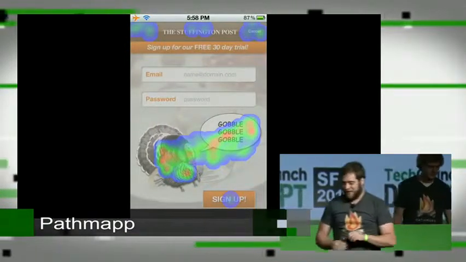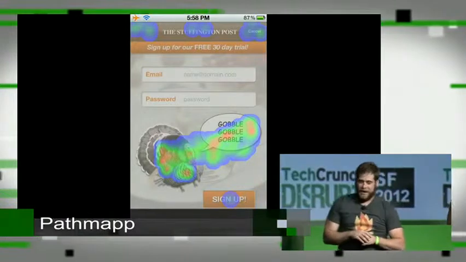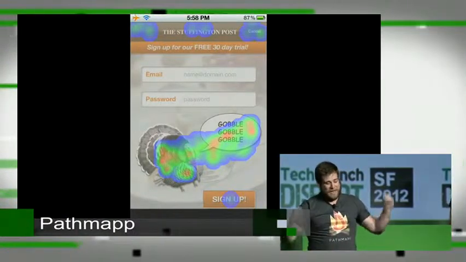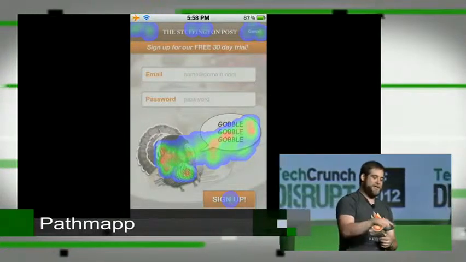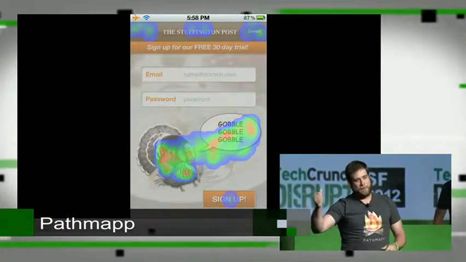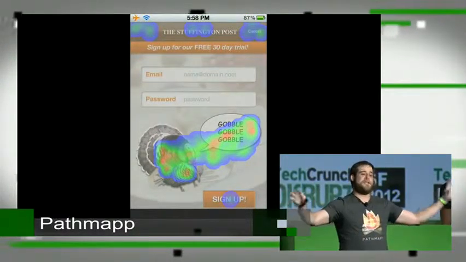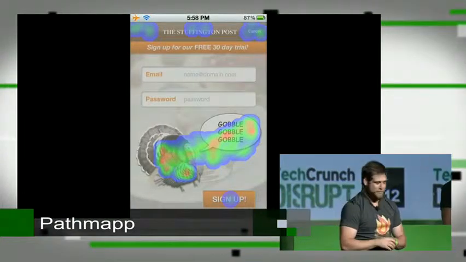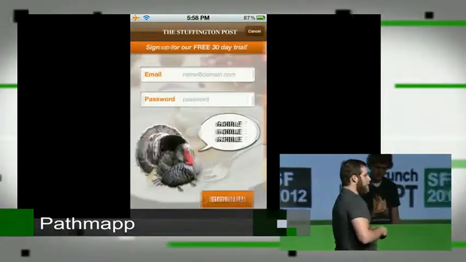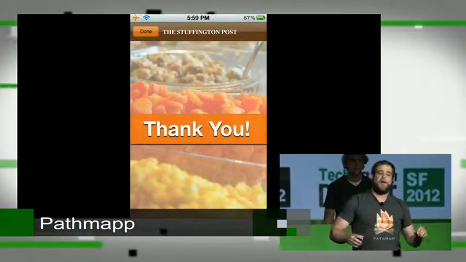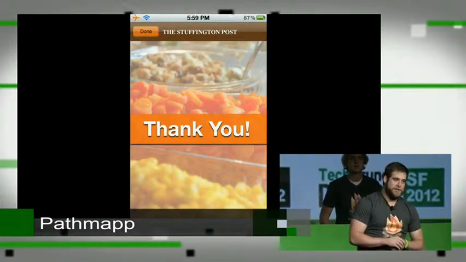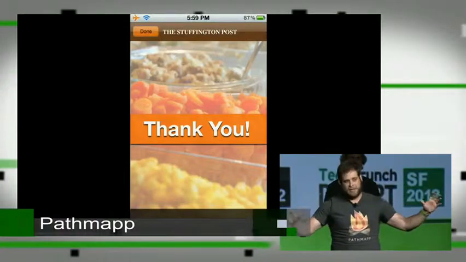So guys, this is great. This is really exciting technology. And it'll be really easy from this point on. All we're going to have to do is get our designer to redesign that interface, put it back up on Pathmapp, and you're going to see conversions like you never dreamed were possible for the Stuffington Post. We're really excited to bring Pathmapp to you guys, and we think that we're bringing you even closer to your mobile application users than any technology has ever done before.